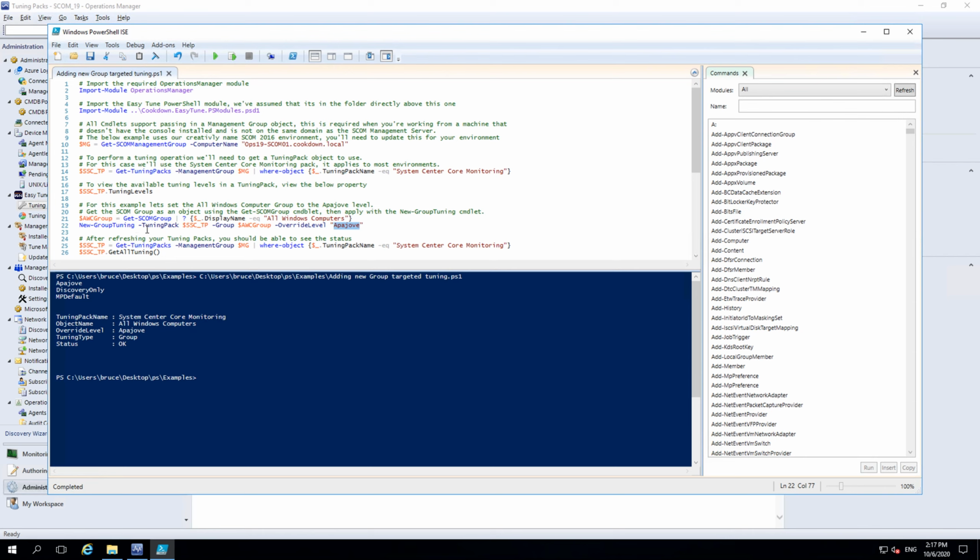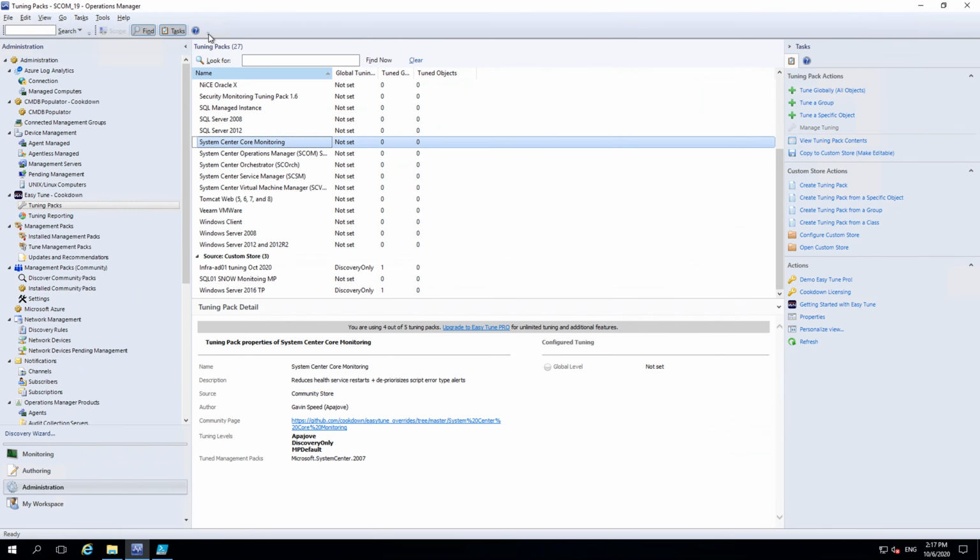We say we're going to do some new group tuning from this tuning pack. We specify the level we want to set, and then afterwards we refresh our variables, and this tuning will now be set. If I go back to the SCOM console and refresh, there we go. You can see that the All Windows Computer group is set to the Apogee level, and this is just an example of what you can do with the PowerShell SDK.